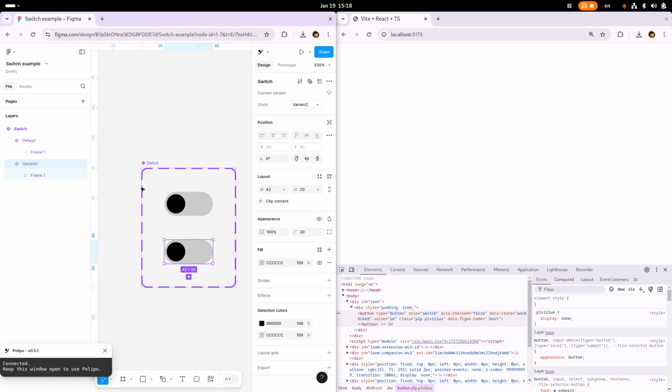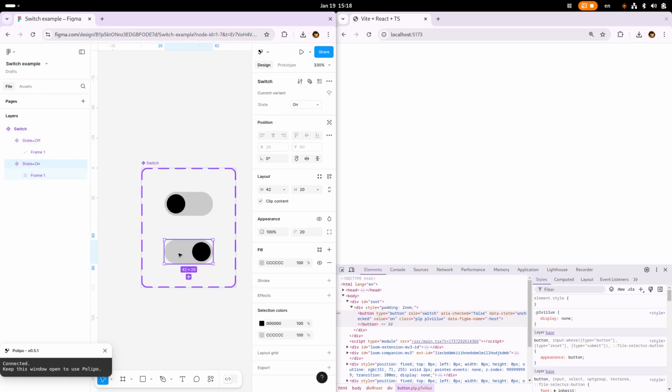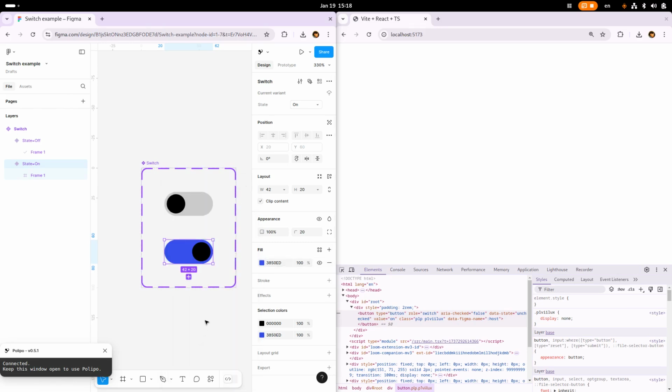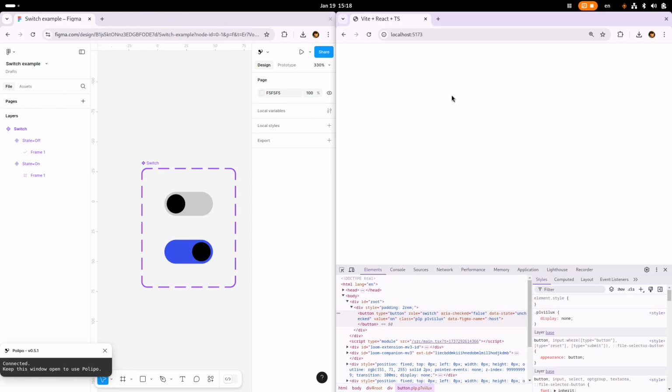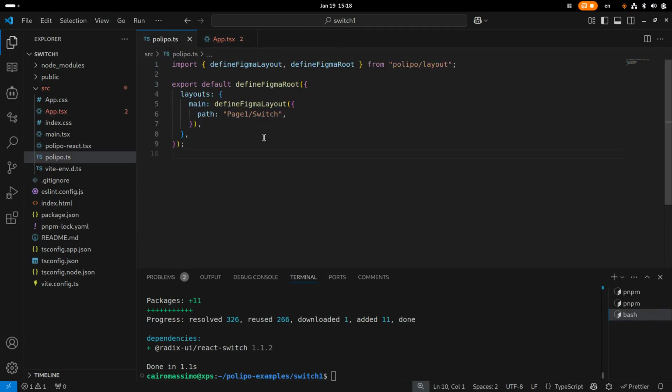Now, the property that chooses which variant to display, we call it state. And in the first variant, the state is off. And in the second variant, the state is on. In the second variant, let's move the button to the right. And also let's change the fill color to be something like a blue to show that it is enabled. So far, so good. Now we just have to change our code to point to the correct variant.